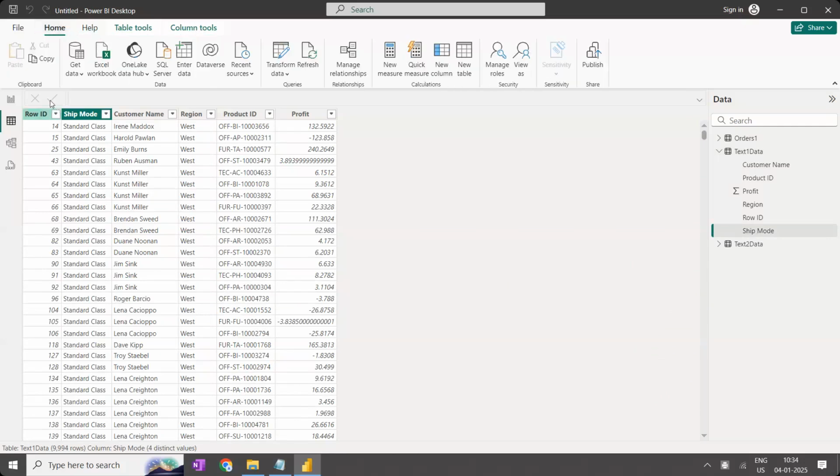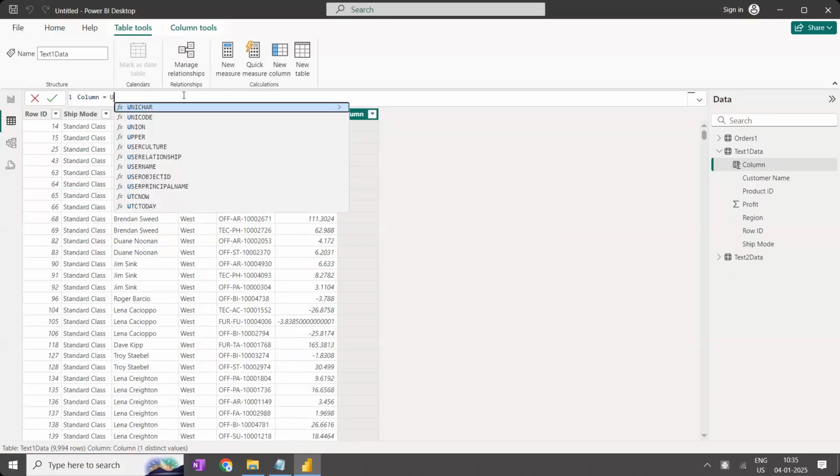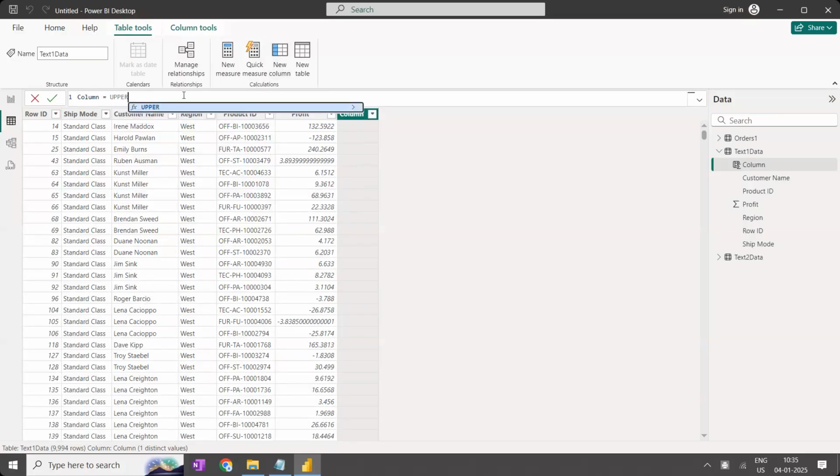Now what I'm going to do is, in the table view, click on the new column. The function name, I'm going to give as upper. This is the function name, which means everything is converted to uppercase. Now, what is the input it is asking? Which column do you want to convert?